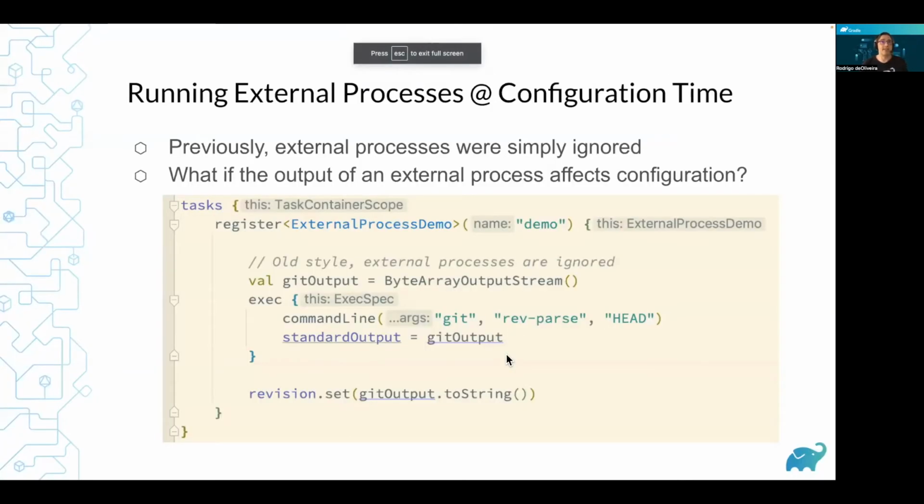So for the next configuration cache improvement, we tackled the ability to run external processes in a configuration cache friendly way. Previously, external processes were allowed, like you could use the exec and Java exec APIs, but the output of such processes was simply ignored. And you can imagine that would be a problem if the output of a process is actually used to affect configuration in any way.